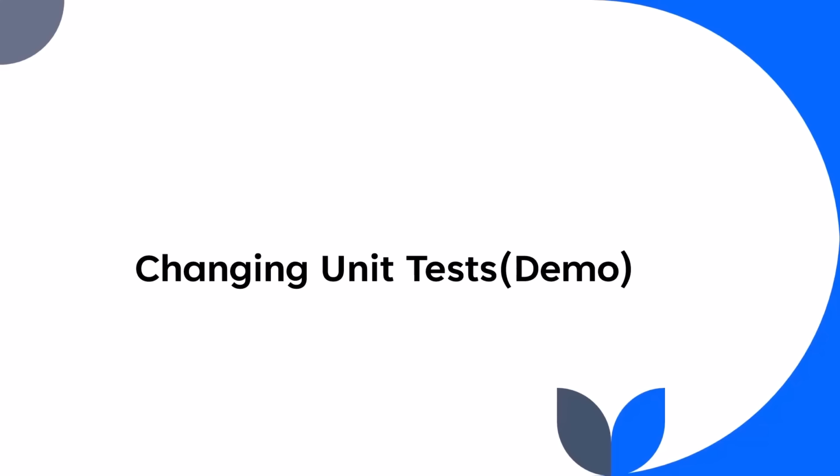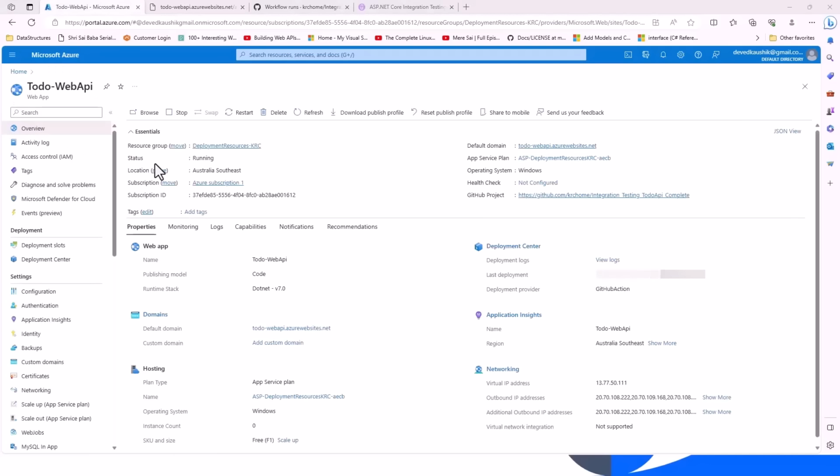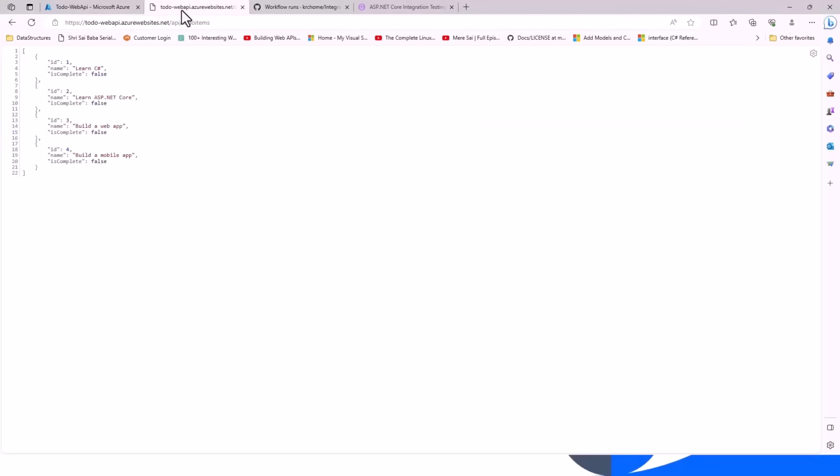So this is the Azure portal. I'm logged on to my Microsoft Azure portal, and this is where I can browse or stop my application, which is this one, todo-webapi.azurewebsites.net, which is this one.